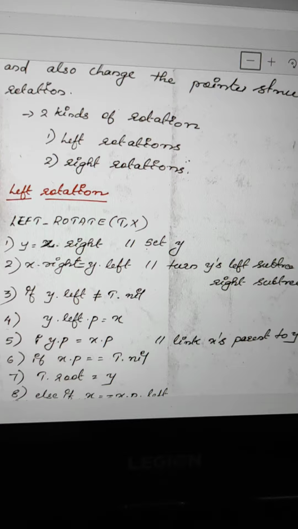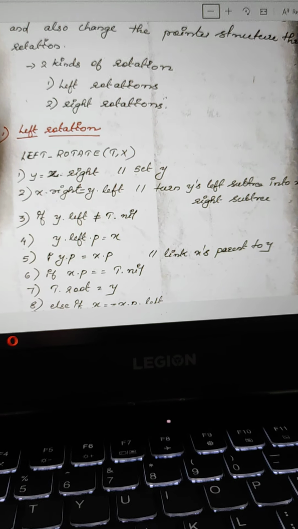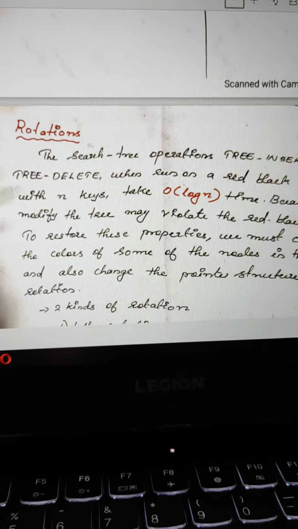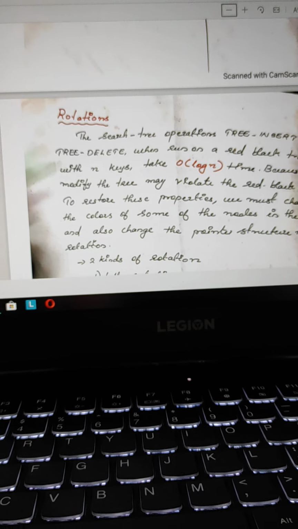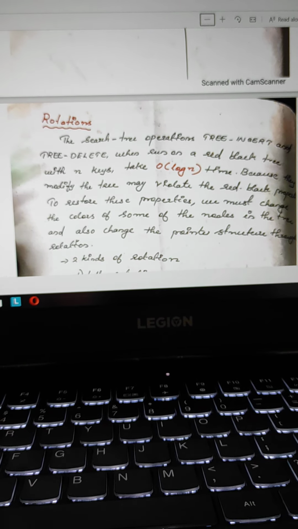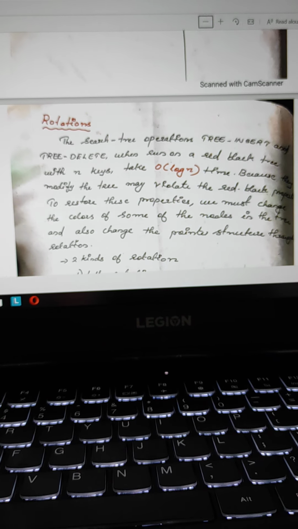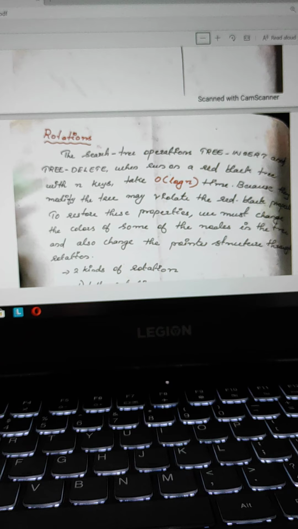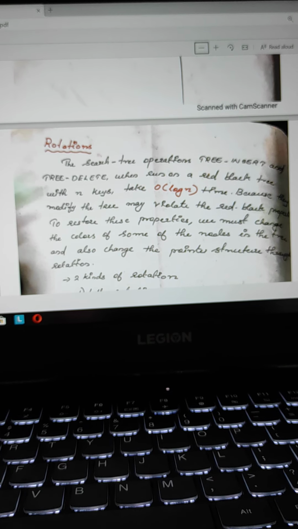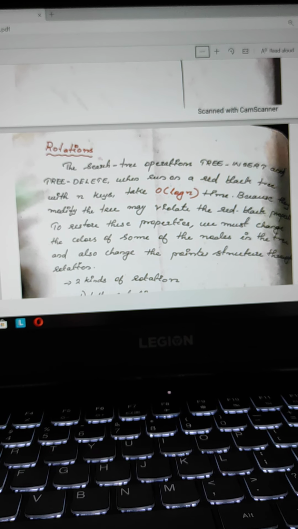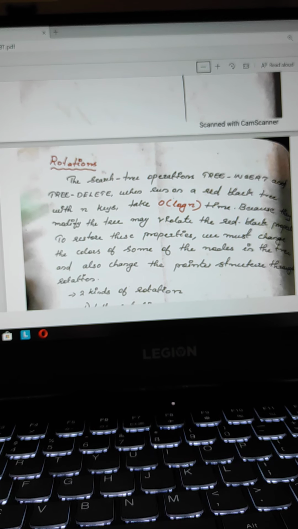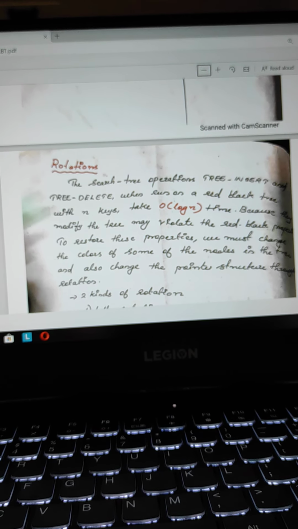Next is left rotation. In rotation, we can see what is rotation. The search tree operations, tree insert and tree delete, when run on a red black tree with n keys, take order of log n time. Okay, because they modify the tree, they may violate the red black tree properties.